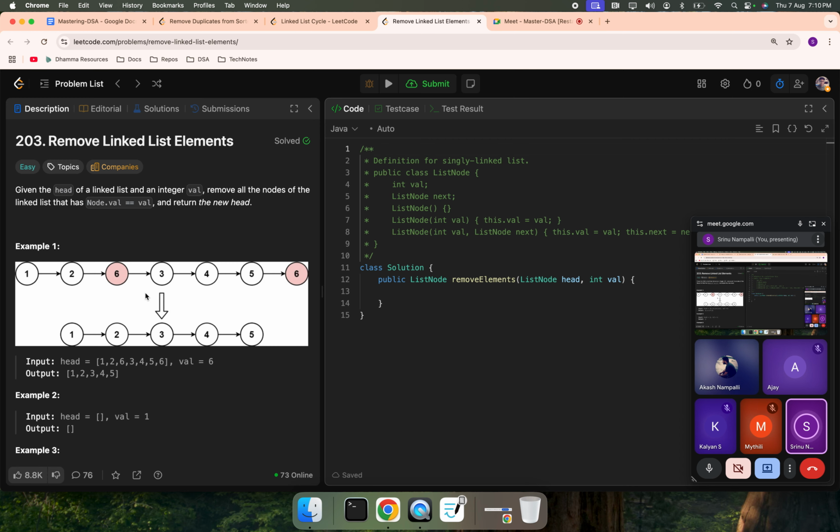So you will be given a linked list, and you will also be given a value. So we need to remove those values from the linked list. So how do you do that?